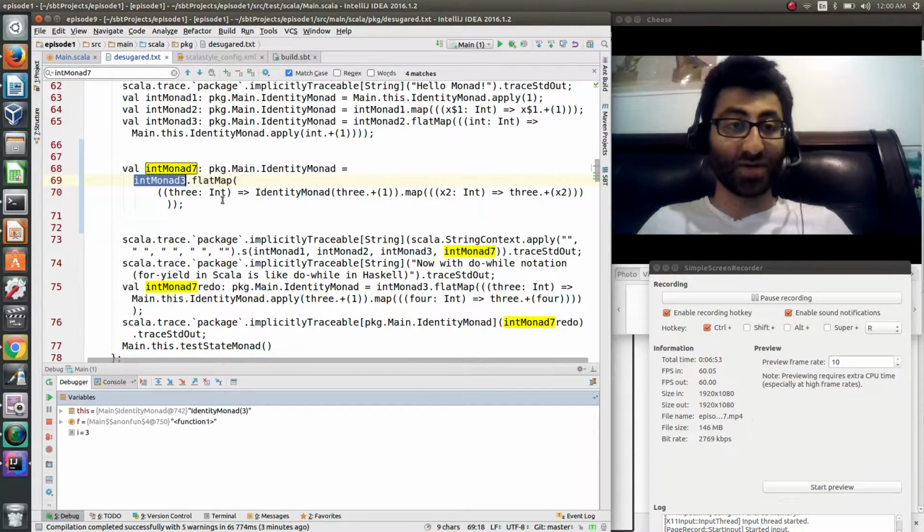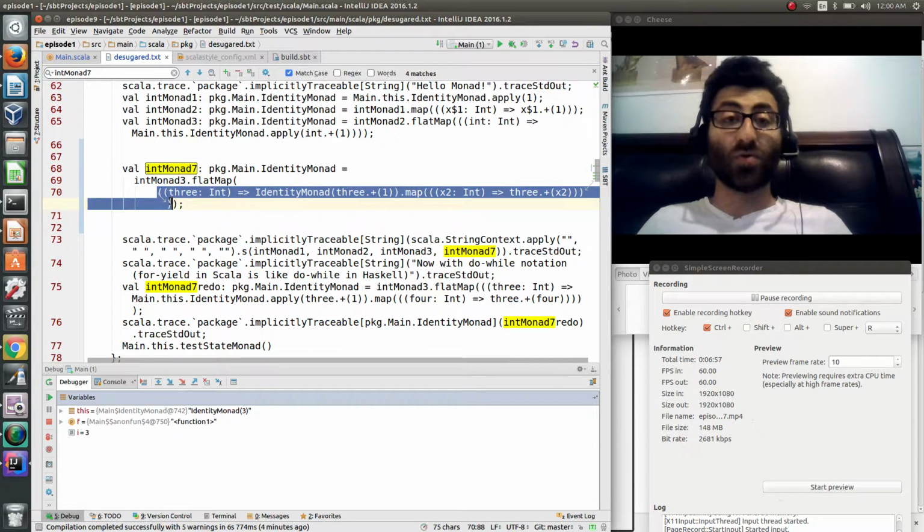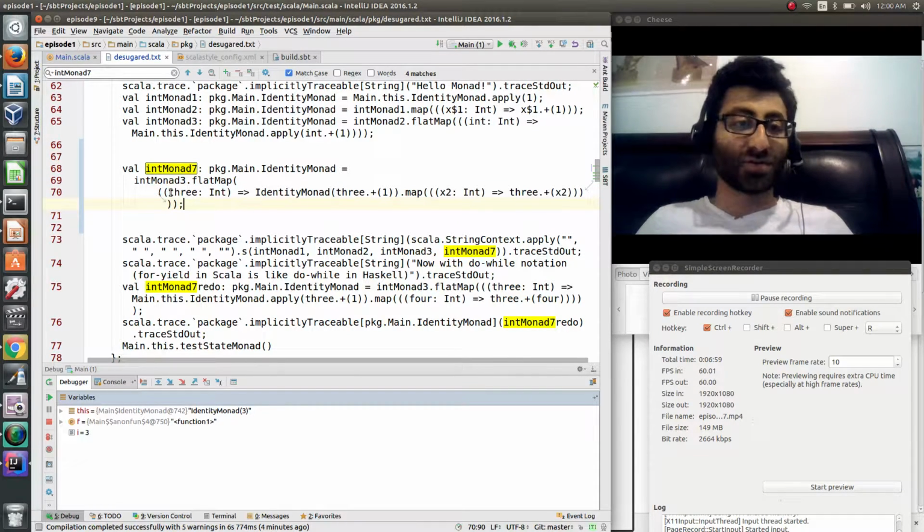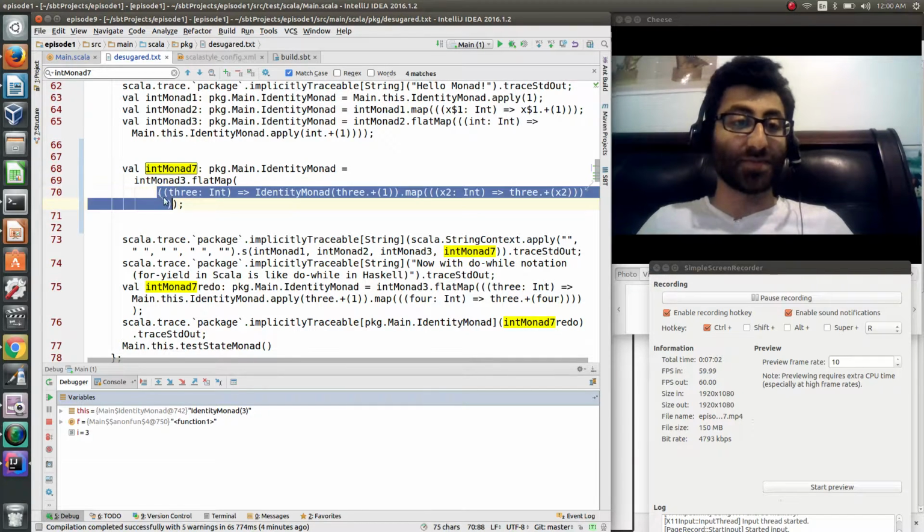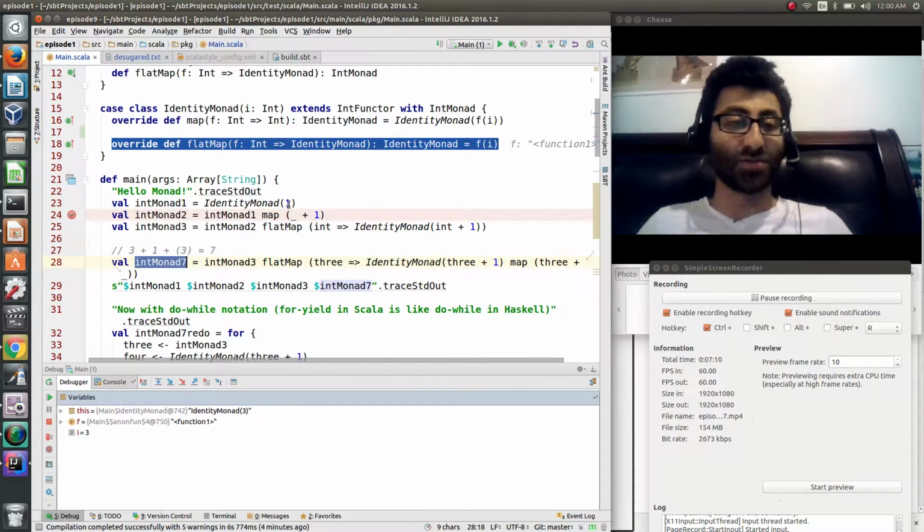So int monad 3, flatMap, and then this whole thing. So what's the first step? The first step is this big whole thing takes in 3 of type int, returns all of this stuff, is going to get passed into this flatMap. And what's going to end up happening is that big function is going to get applied to I, where I in this case is 3.